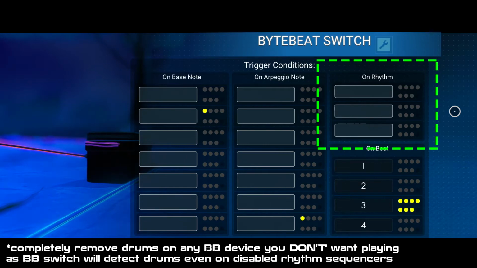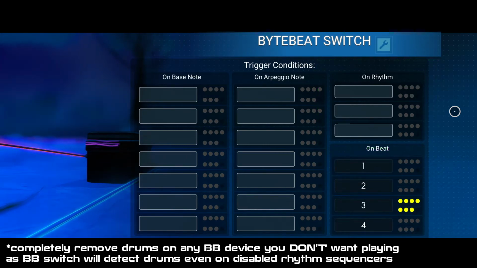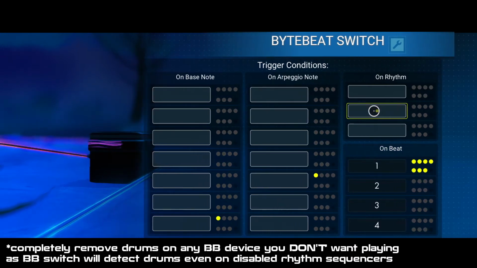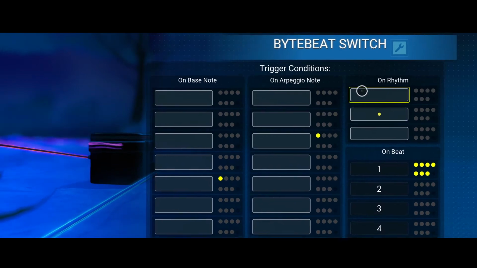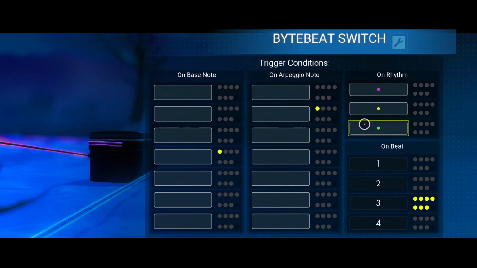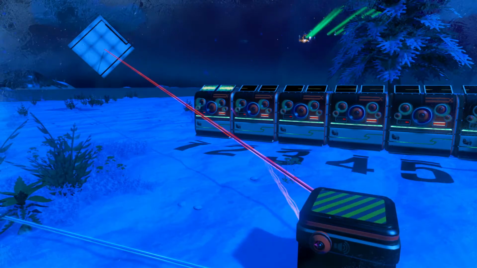For example, if we want our light floor to light up on the snare pattern we set up, we'll select the middle slot. If we set up a drum pattern, and if we want our light to light up on all 3 drums, we'll select all the slots so the light floor will start to light up like this.